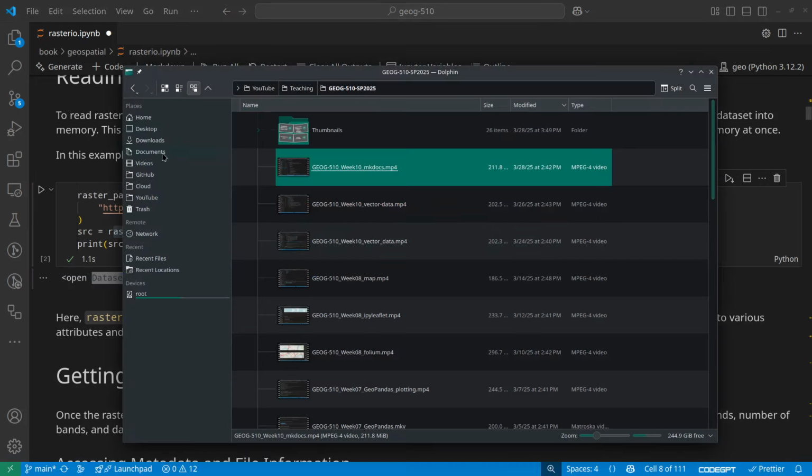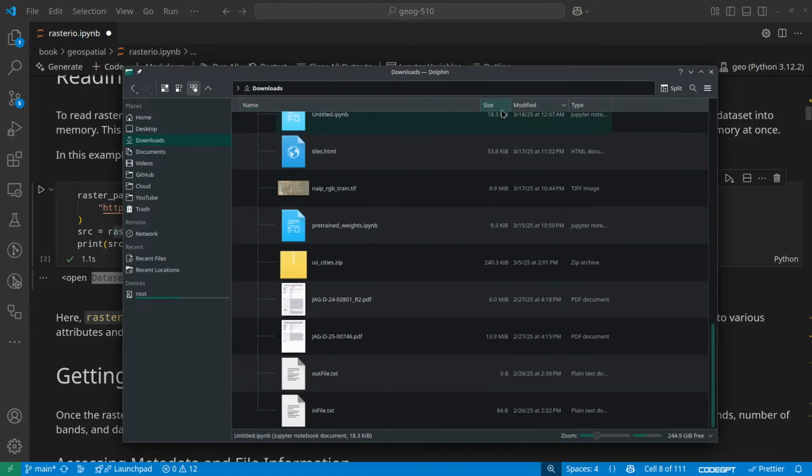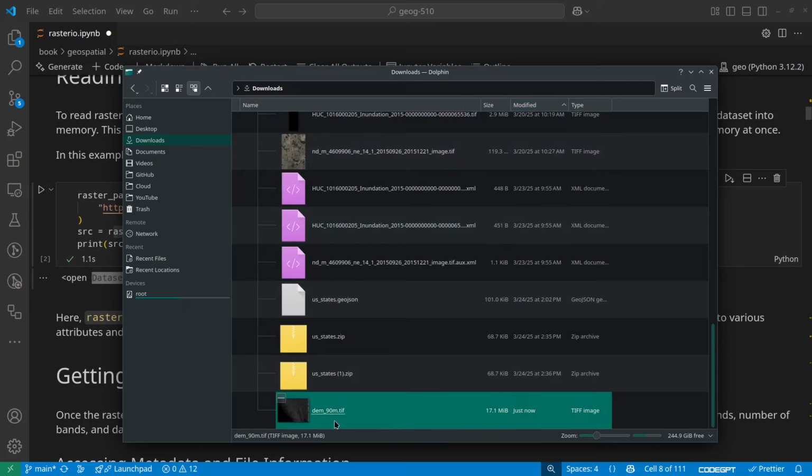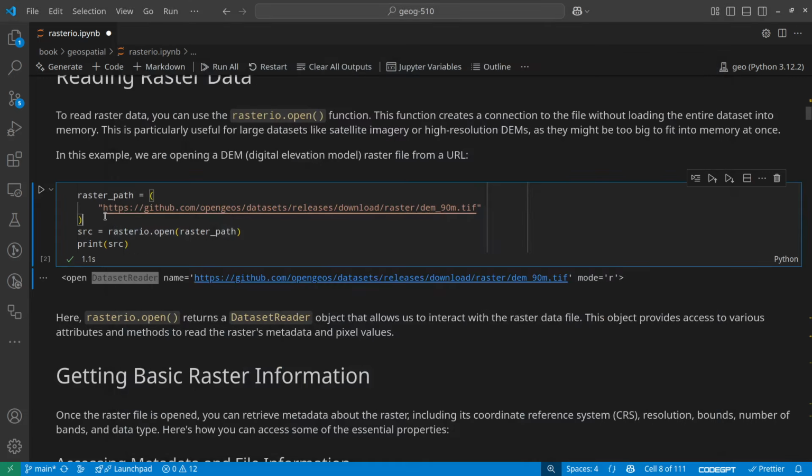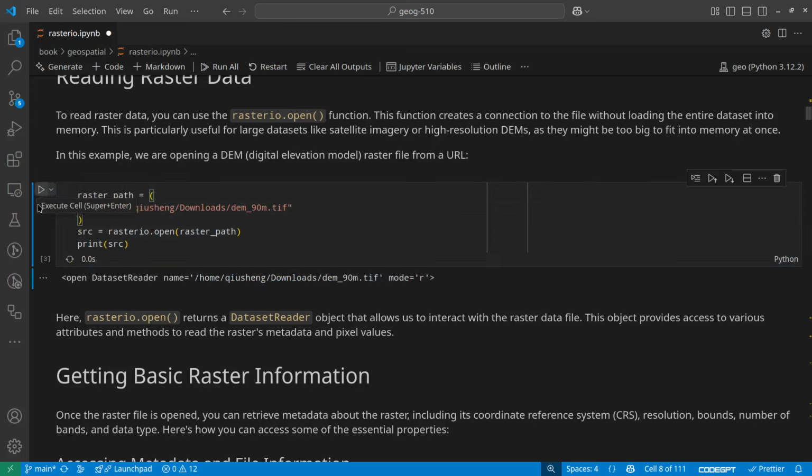And the file is not too big. If you go to the directory where I downloaded the data, DM90, this one is like 17 megabytes. If you want, I can also do it like this: copy, and then paste the path with backslashes. If on Windows, make sure you put an R at the beginning, okay? So then the file paths can be handled properly. And right now, if I run this one, you see it's the same. So you can open the data either from your local computer, or through an HTTP URL.